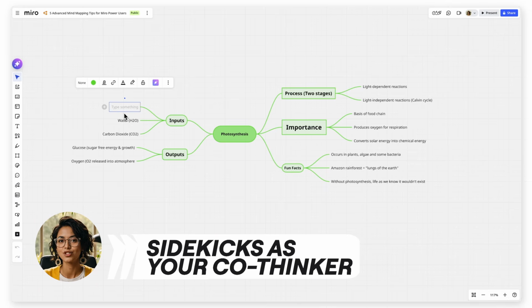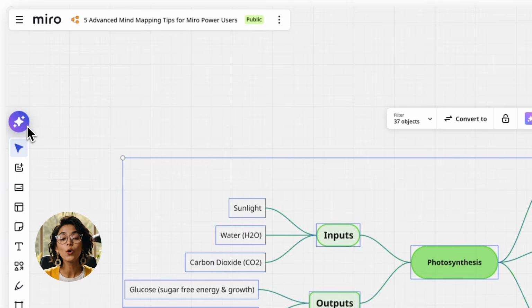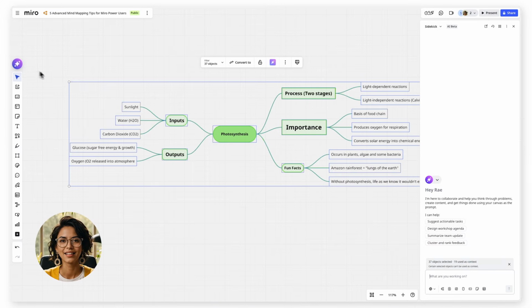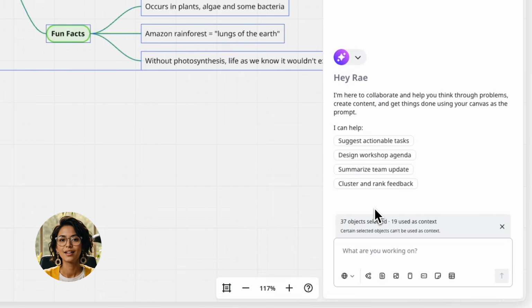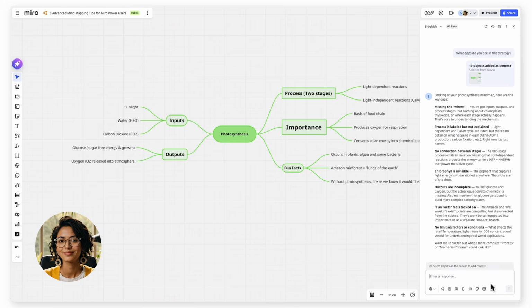Stop using Sidekicks just to generate content. Start a conversation with it. Build your rough mind map first, then ask AI to challenge your assumptions or identify what is missing from your plan. Try prompts like, "What gaps do you see in this strategy?" or "Show me 3 different ways to structure this workflow."